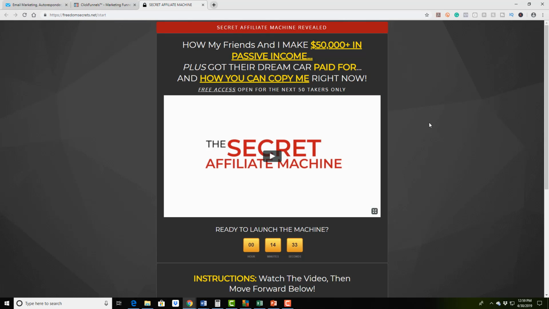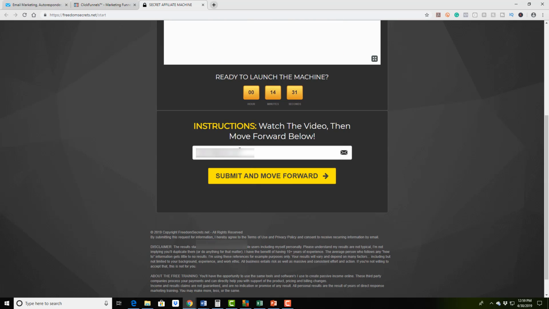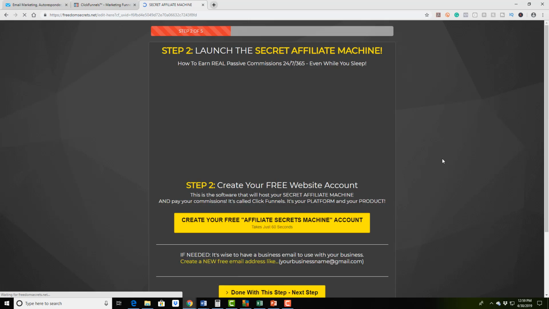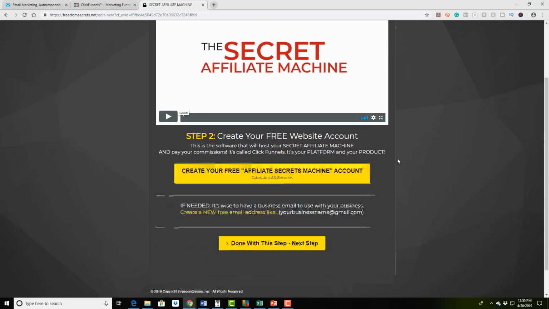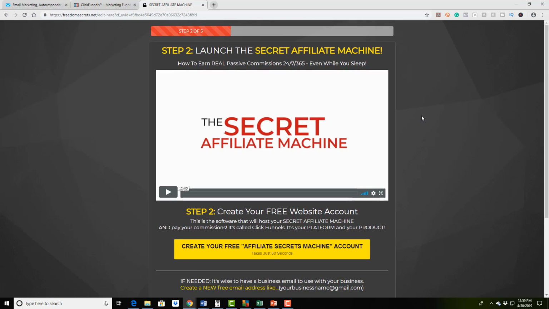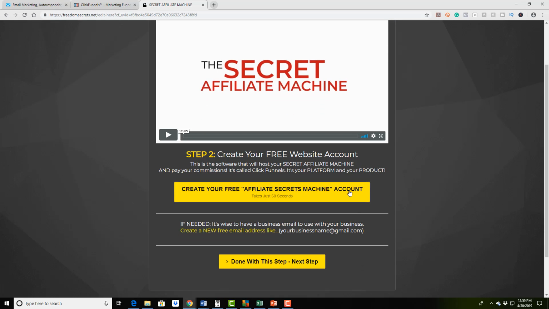So here's the very first page of the funnel. I'm going to enter a real email address. I'm going to have it blurred out for privacy reasons, but I've already entered it. I'm going to click on submit and move forward. It's going to go to the next page in the funnel, and it looks like everything is set up properly. Once you click on this button, which I've already tested ahead of time, I know that it works, and it's going to open up.